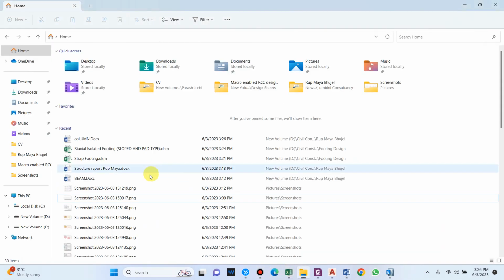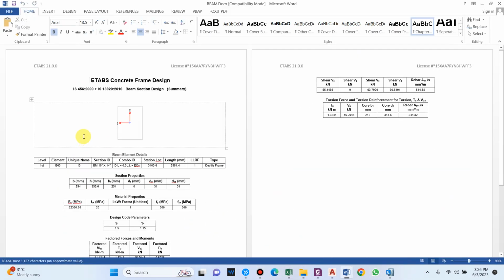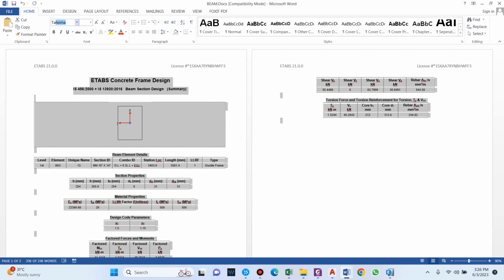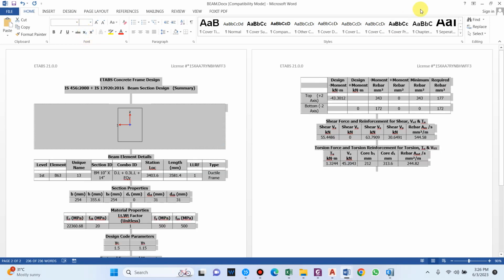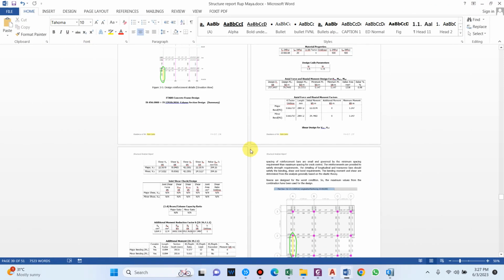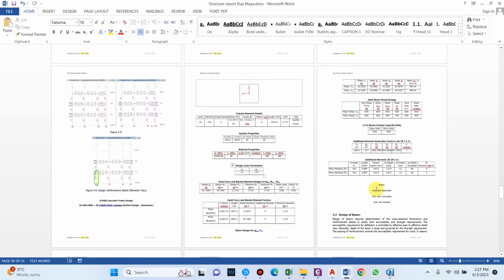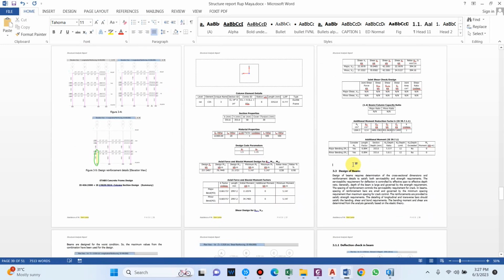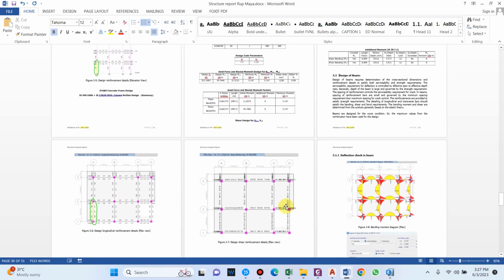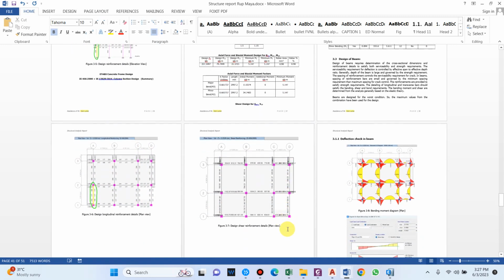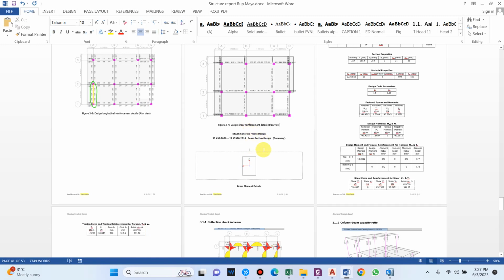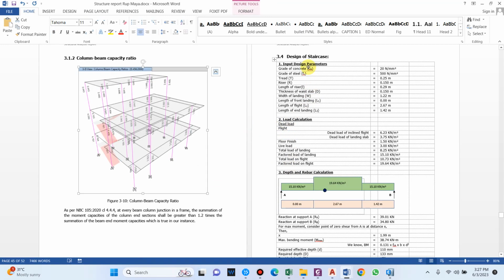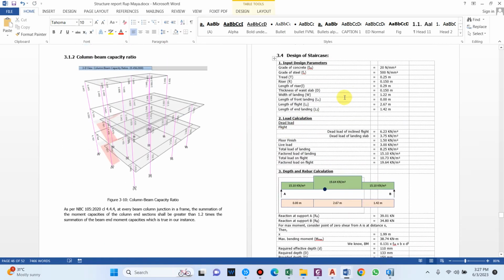Similarly from ETABS, we have exported the beam design, and again Tahoma, and copy this. These things are not needed, so we can delete this, and finally paste it over here. Okay, now design of staircase, and then finally design of slab.